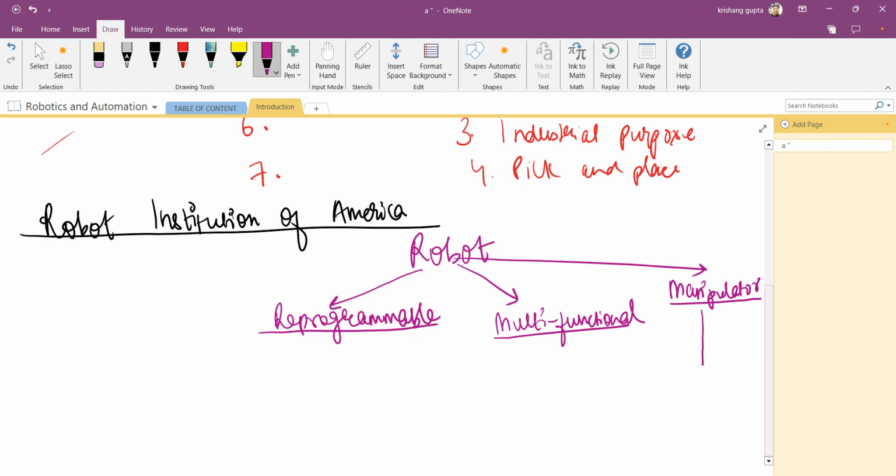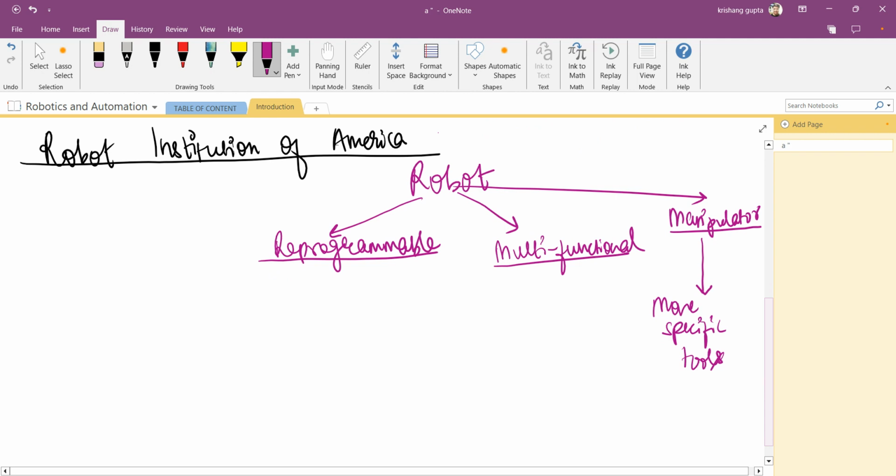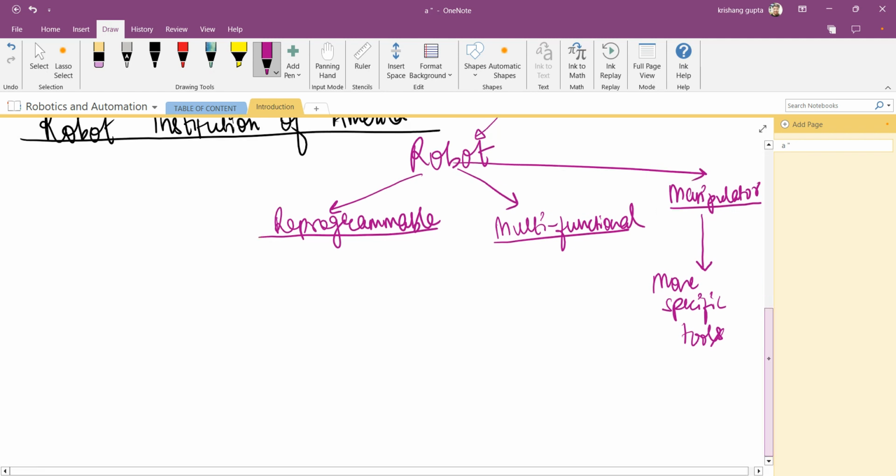Or you can further go down and you can call it to move specific tools. So the Robot Institution of America says that a robot is something which is reprogrammable, multifunctional, and a manipulator. Basically, it is used to move specific tools. Now, what exactly is the definition given by the Robot Institution of America?